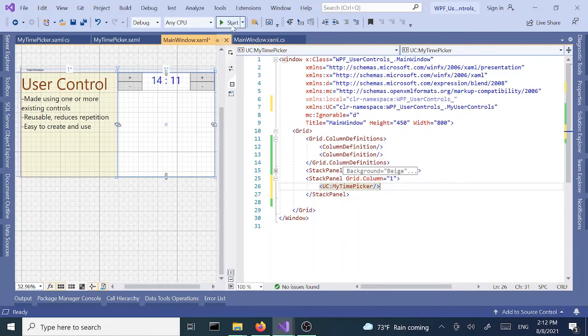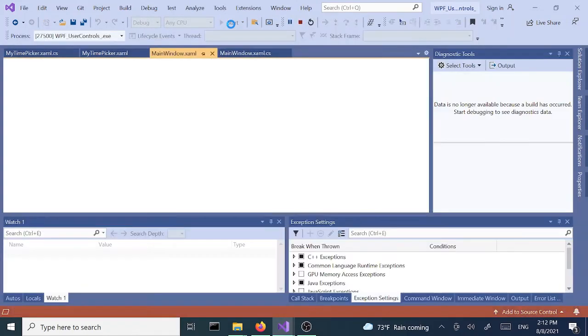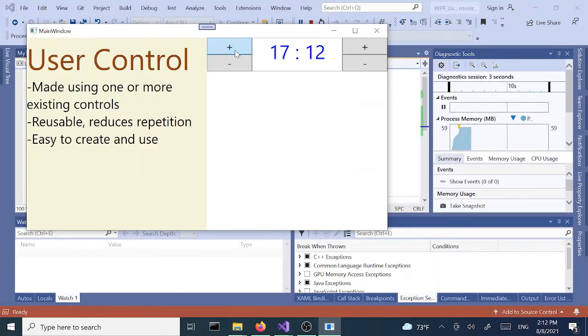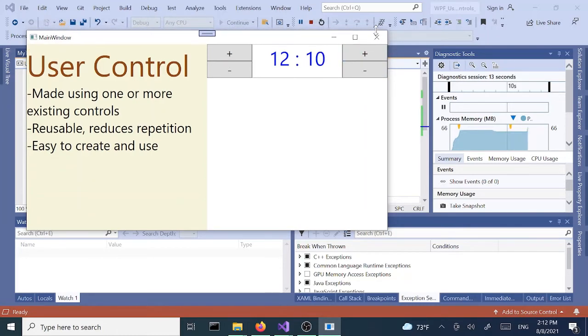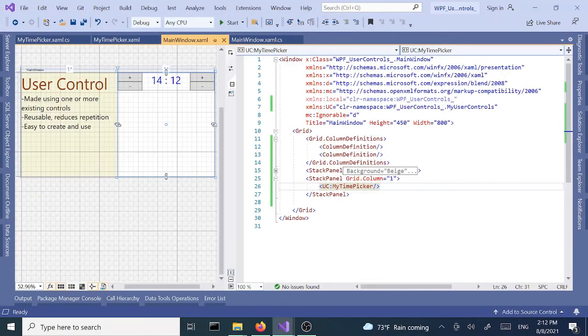Okay, so let's run this and see how it feels. Okay, it's still working. Perfect. Oops, my mouse is kind of acting up. All right, so that was our first example.